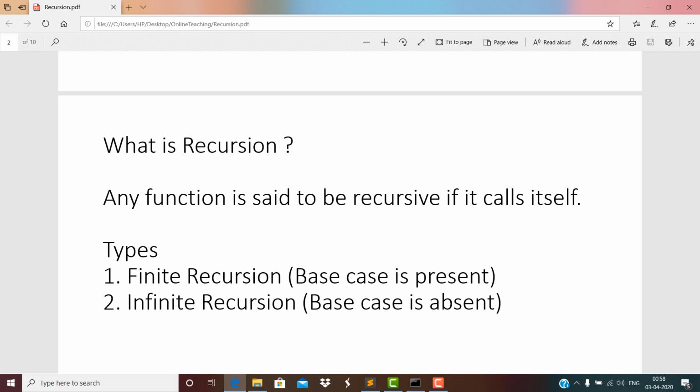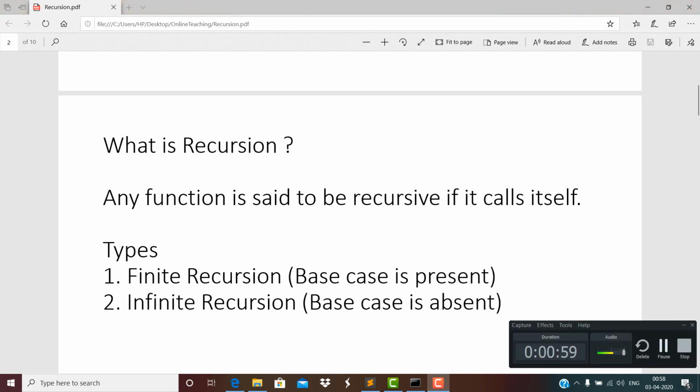There are two types of recursive functions. First is finite recursion and another is infinite recursion. Finite recursion is the recursion in which the base case is present, and infinite recursion is the recursive function in which the base case is absent.